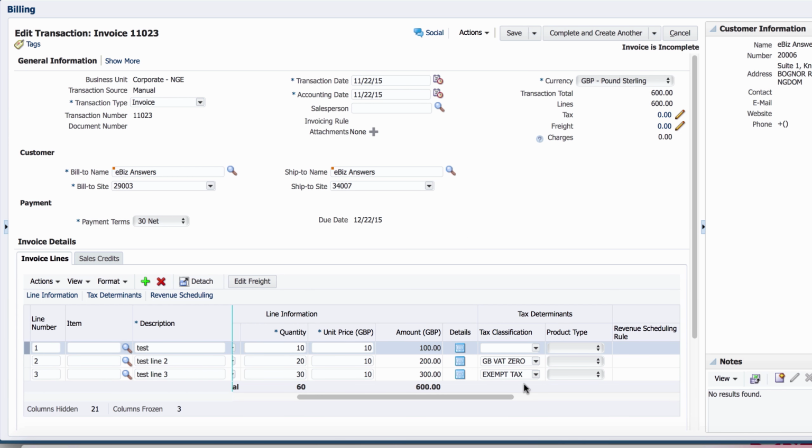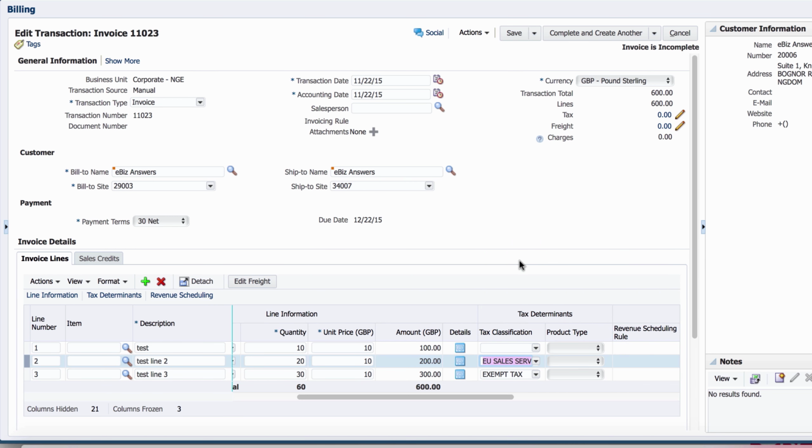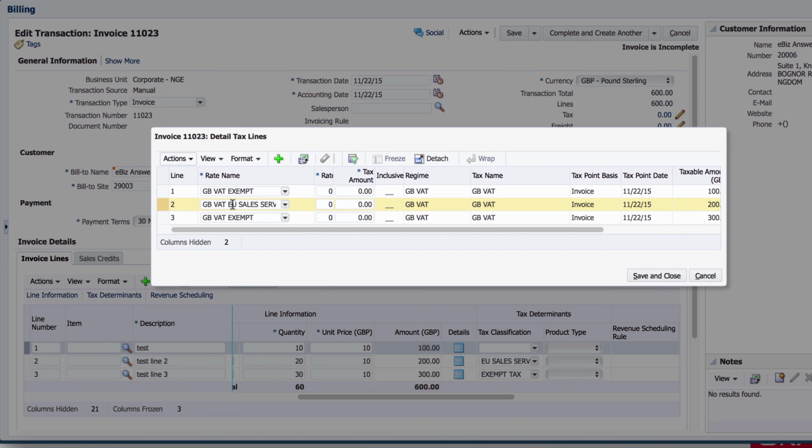Now, one of the things to bear in mind is that there's no additional rules behind the tax classification code field. So whatever tax code you actually choose, that is going to be the tax rate you get. So if I choose EU sales services, for example, I click on the save. So by clicking up here on the tax now, you'll see that the second line is actually calculate GB VAT EU sales services.